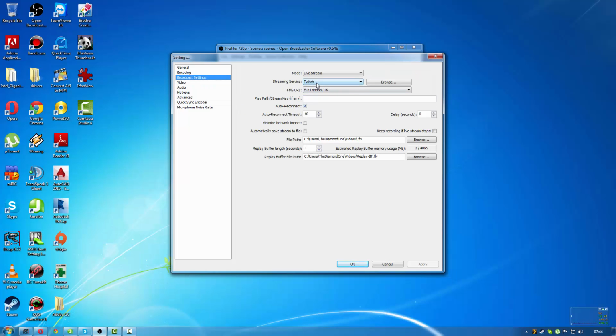Obviously, if you're going to be streaming on Twitch, just click on the drop down, there's all kinds here: Hitbox, YouTube, Vaughn Live, and Twitch. Twitch is probably the best one for gaming. The good thing about Twitch is you can actually auto archive to YouTube, so once you've finished, it will just automatically go over to your YouTube as well.